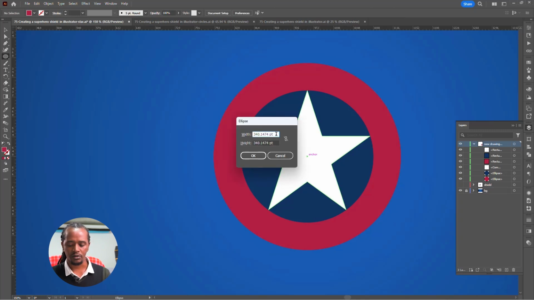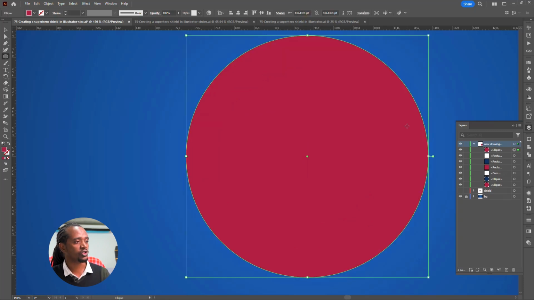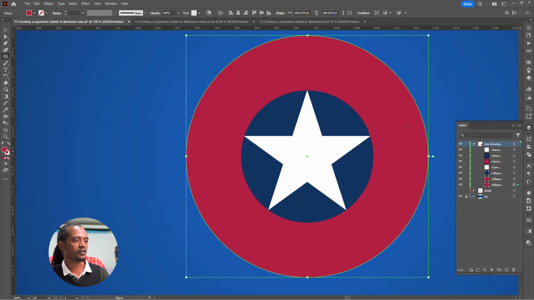And 100 points to both the width and the height. Click OK. Press Ctrl Shift left square bracket, Command Shift left square bracket on a Mac. Let us change its color to white. Press I for the eyedropper tool.